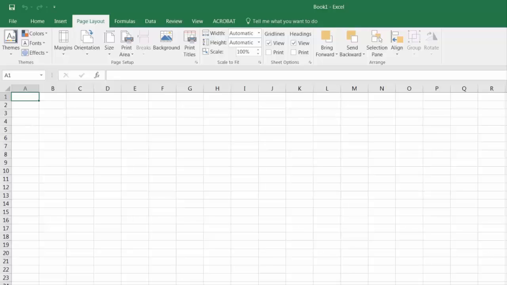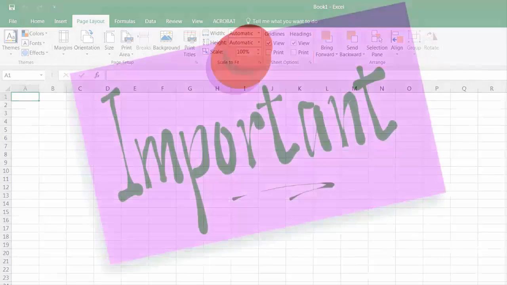The included categories are themes, where you can choose a variety of themes, colors, and effects. Page setup, where you can choose a custom background or adjust the margins or print area. Scale to fit, where you can adjust the width, height, and scaling. Sheet options, where you can choose to either view or print your grid lines and headings. And arrange, which allows you to set the orientation of items within your spreadsheet.